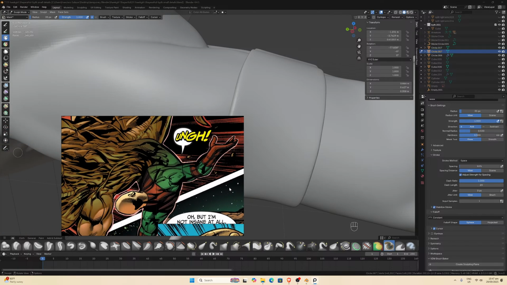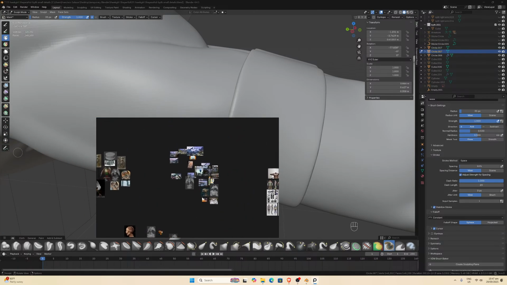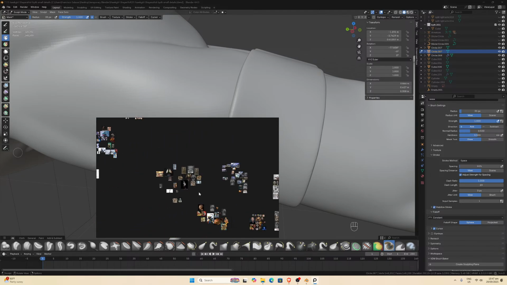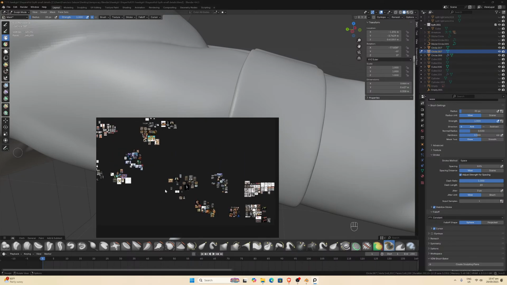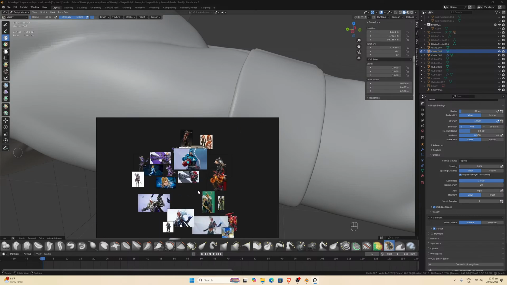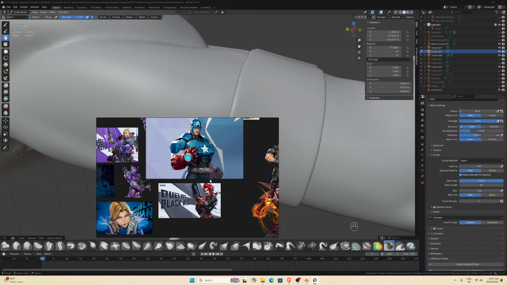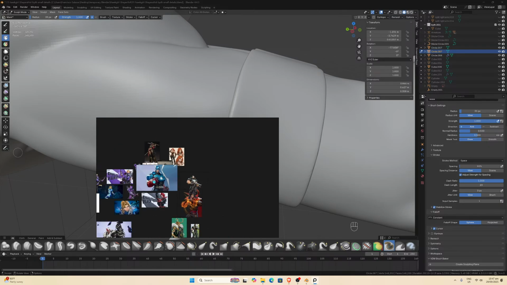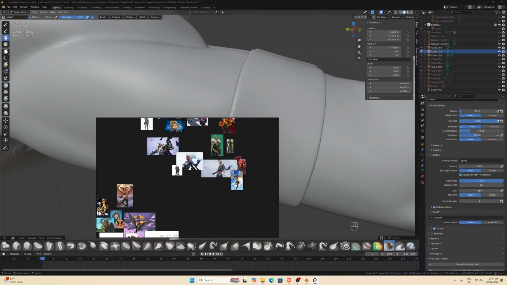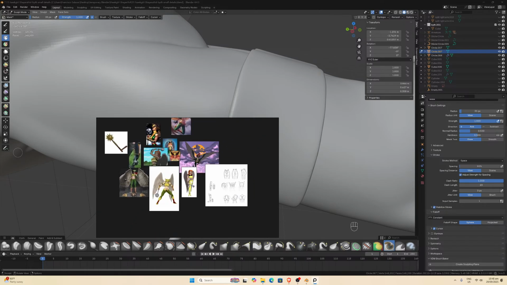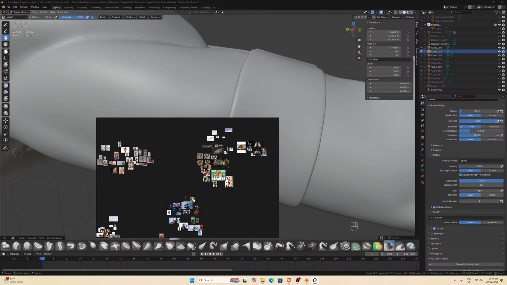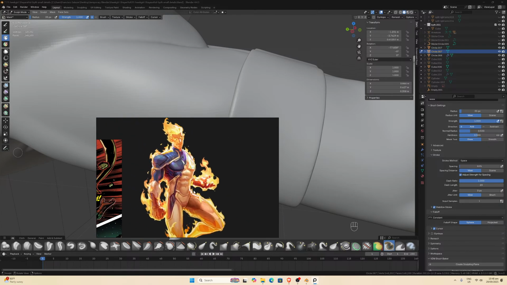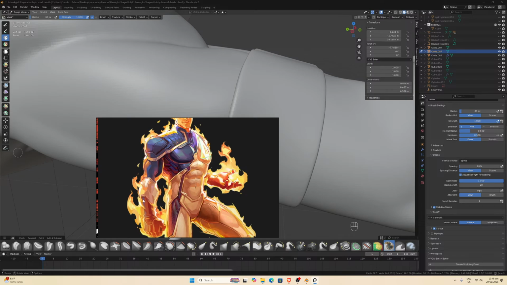Okay, let me try to find a good example here that I can use for this costume. A good reference. Where is the... Let me see here, for example. What is the Human Torch reference? Ah, here. Okay, let's just draw something like this.